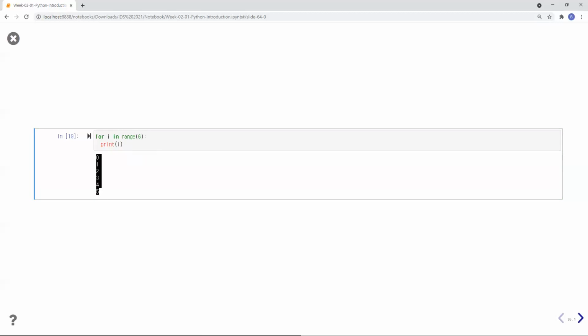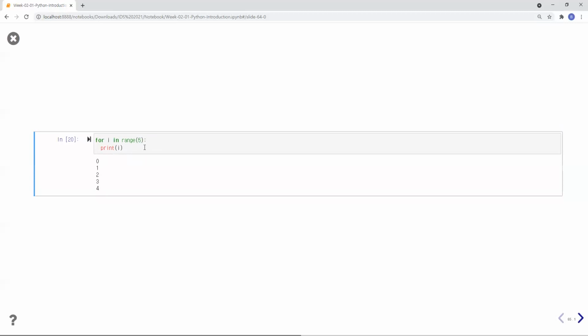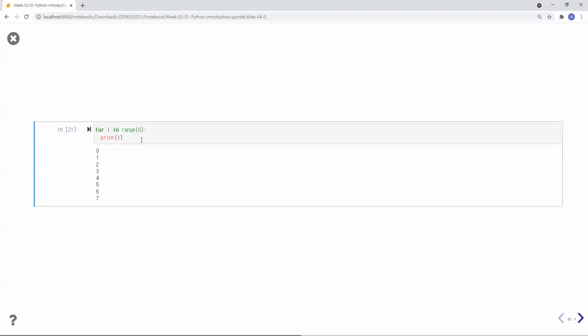Why is 6 not printed? Because this is the Python rule. So if you change this to 5, then it will be printing until 4. So it will be until minus 1. So if you want to have 0 until 7, then you need to put 8 here.